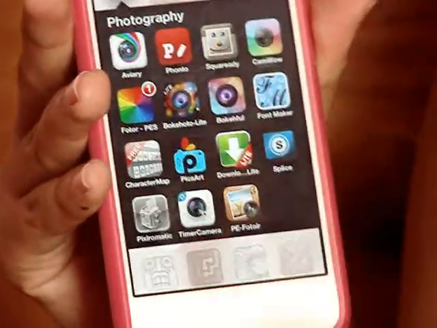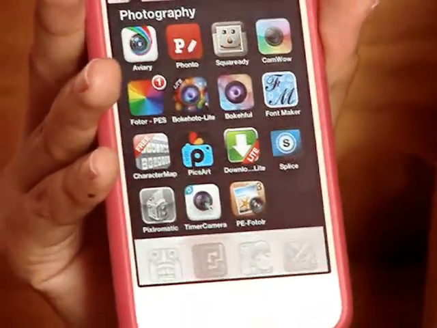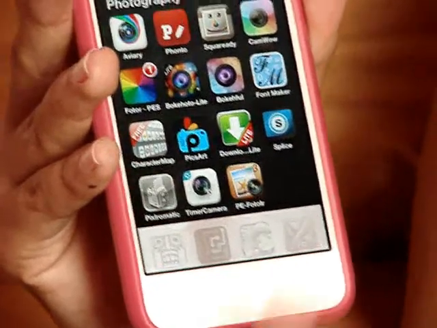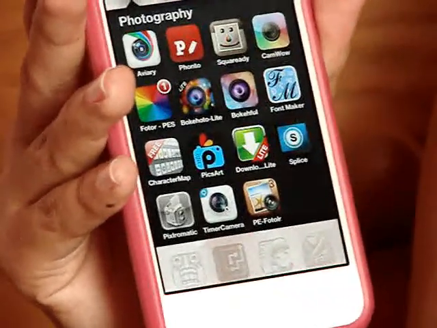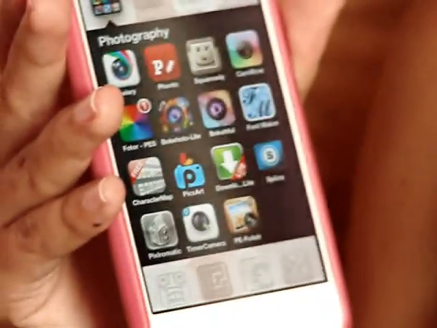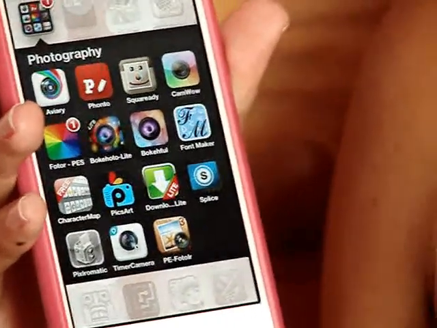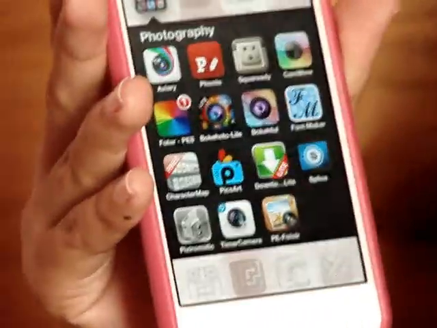Next I have PixArt, and PixArt is a really good app for editing pictures and also making collages with your pictures. I have Downloads Lite, which helps me download fonts for Fonto, and sometimes I use that to make my intros for my YouTube.